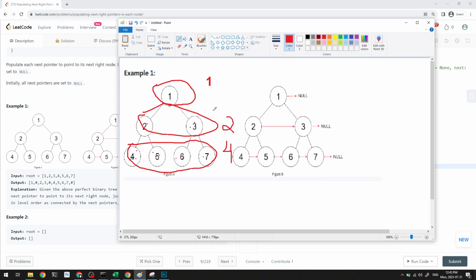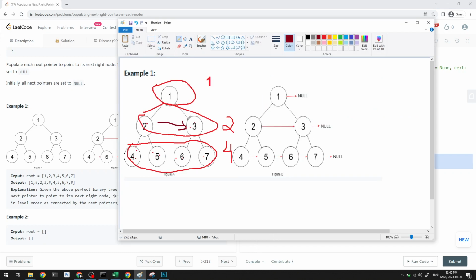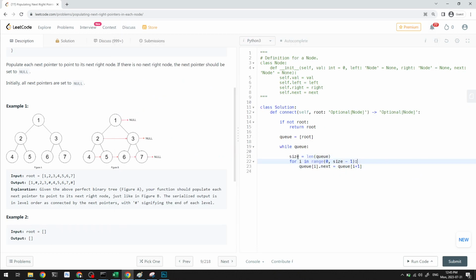So what is this going to do? This will basically add a link to the 3. The reason I have a -1 here is because 3 doesn't actually have a next pointer, so we don't want to go out of bounds. So if we just did something like this, then we will have 2 linked to 3, and then we'd have 4 linked to 5, 5 linked to 6, 6 linked to 7, etc. That's the point of the size variable here.